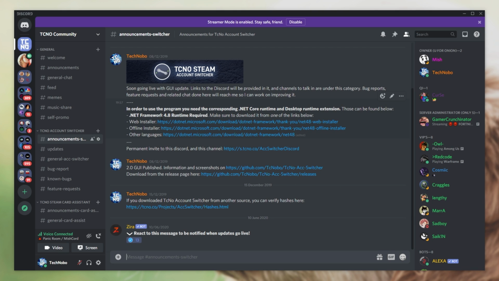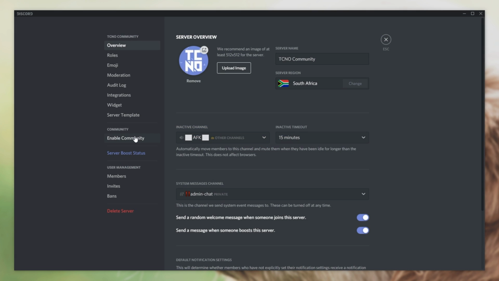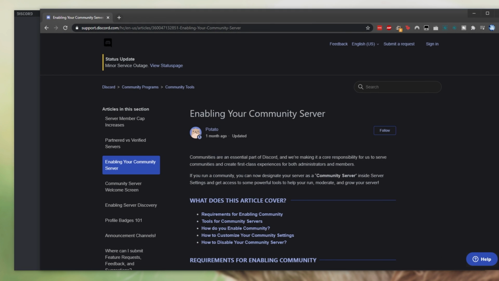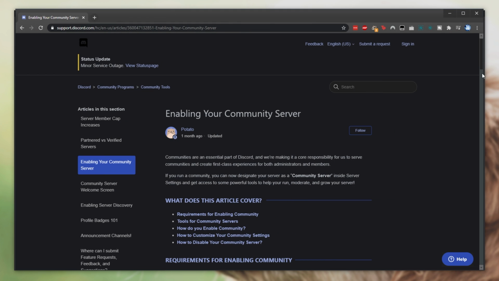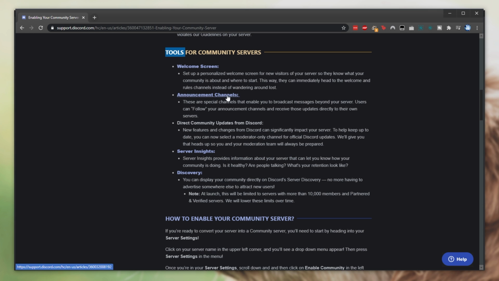Once you're on your Discord server, simply head across to the top left and then go to Server Settings. Then we'll head into the Enable Community tab, and we have a bunch of info on the community section. If you don't understand exactly what this means, well, linked in the description below is the support page for Discord Community. This is where we'll find all the info on what exactly this does. The first section are requirements for enabling the community. As long as your server works well with these requirements, you're able to enable it. Then we have a short description of the tools that we get.